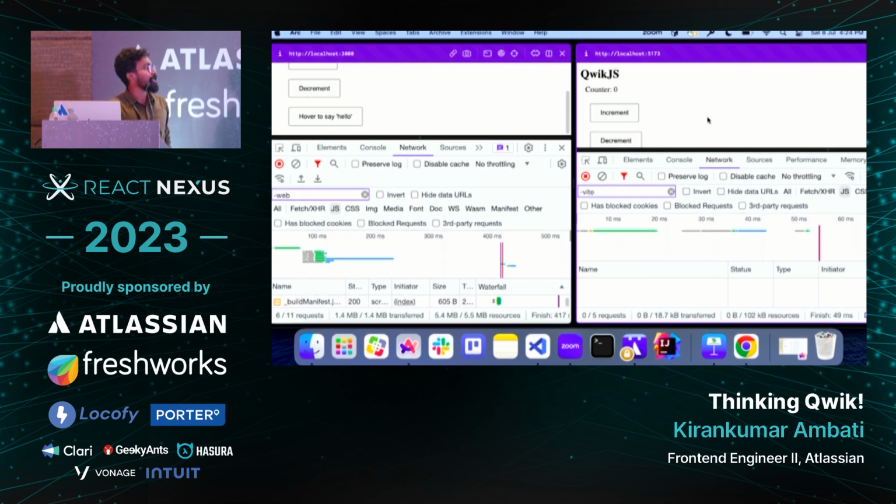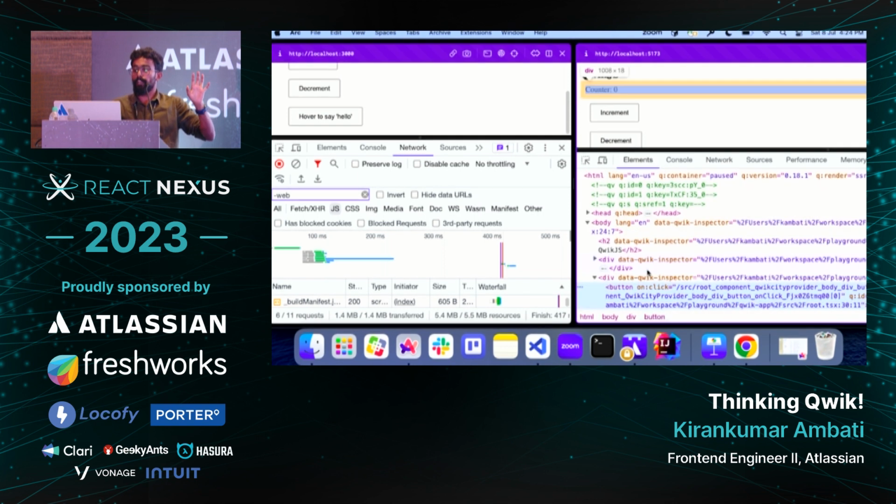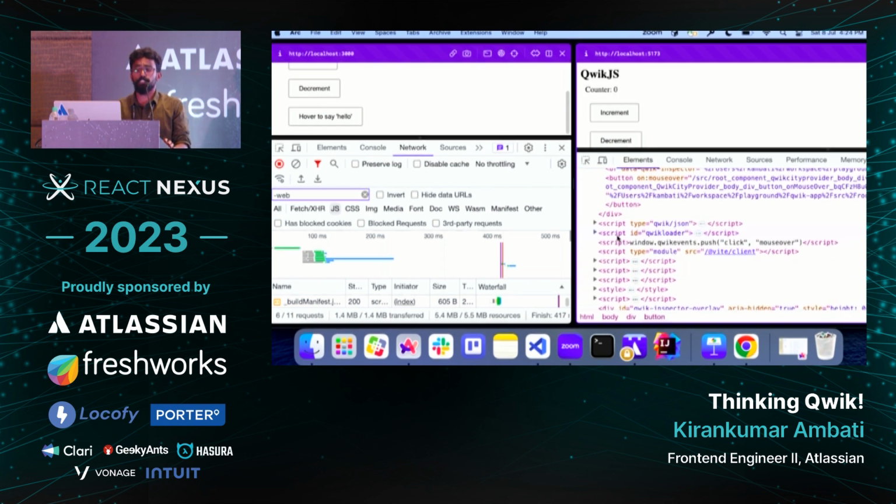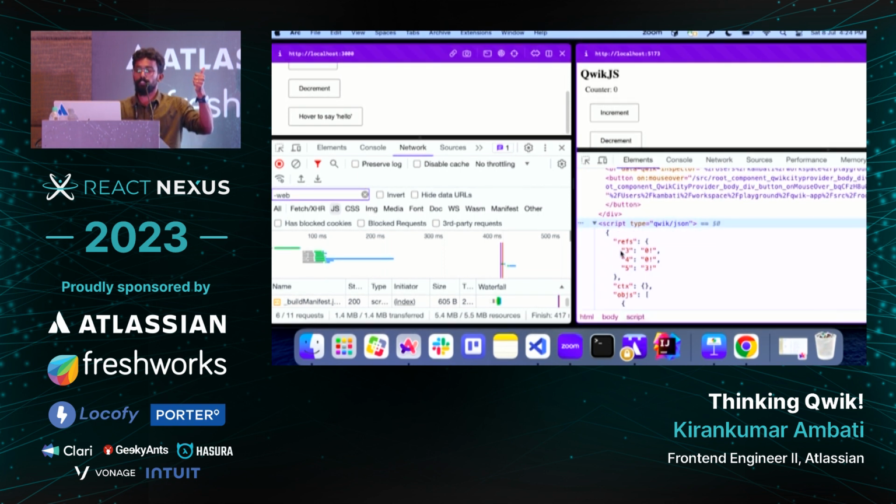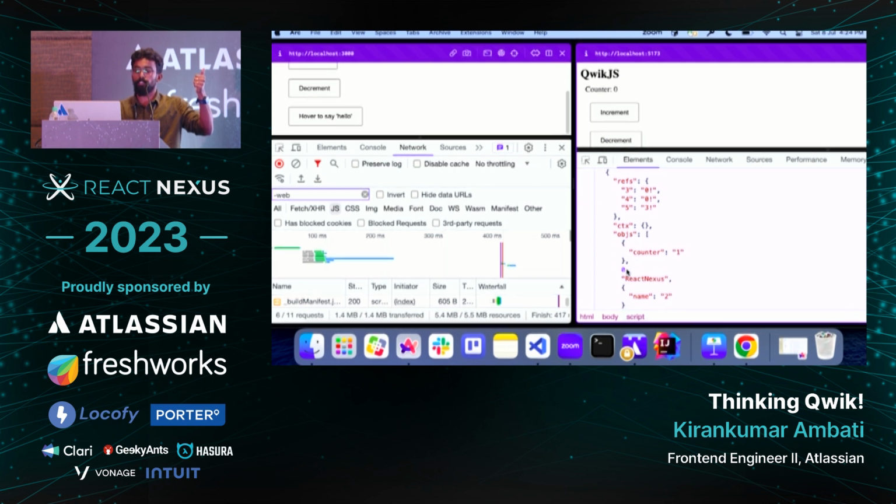Nothing. So in the network tab, you see nothing, because no JS is required for the initial load of the page. The way Qwik handles this is, as I was showing earlier, Qwik JSON, which has the data. For example, counter is 0, name is React Nexus. Those are the two variables which I am using.